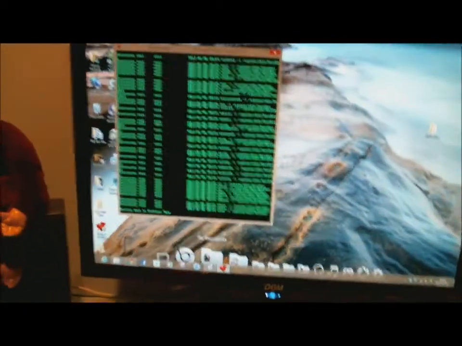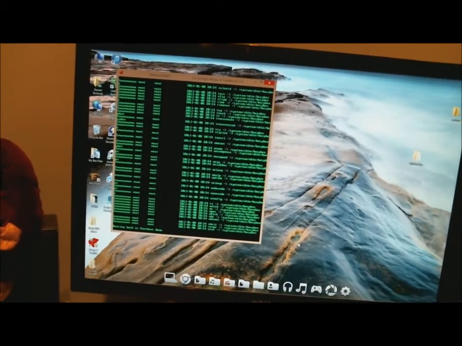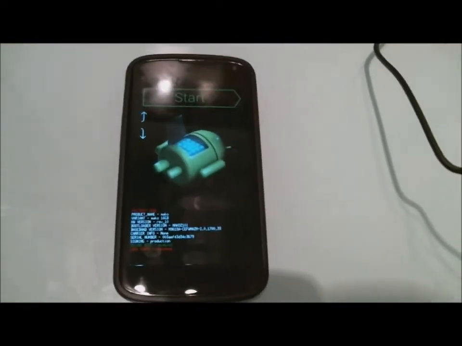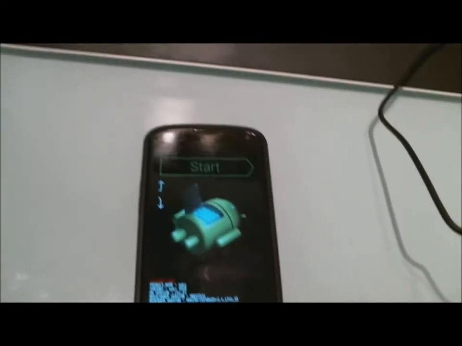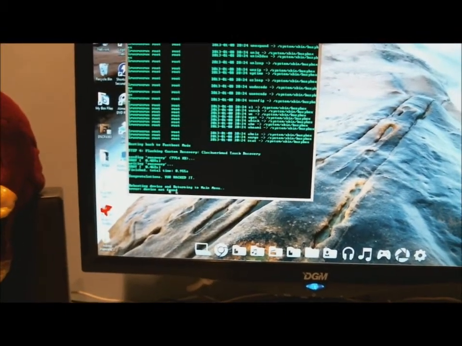There you go. So that's all the available BusyBox commands, so we know it's installed. And then obviously now we're back in Fastboot, so it's done it automatically. Now it's actually flashing the custom recovery. As you can see there, it's all done. It reboots the device and returns to the main menu.